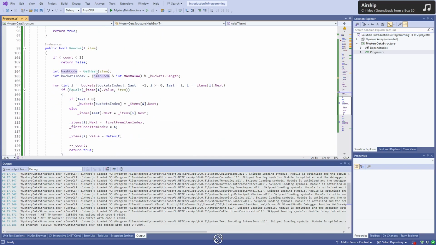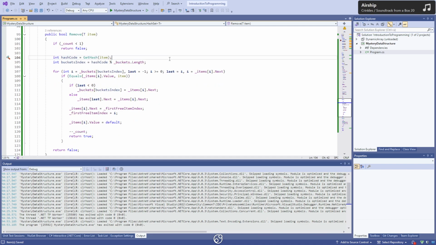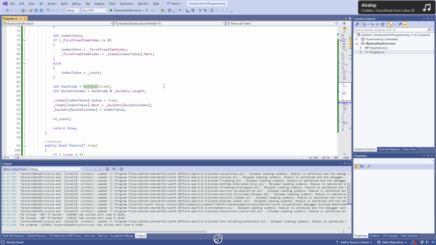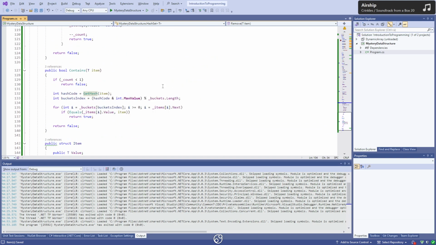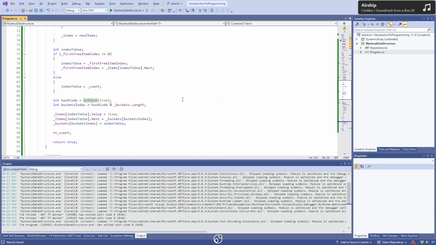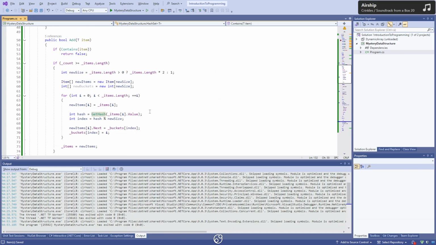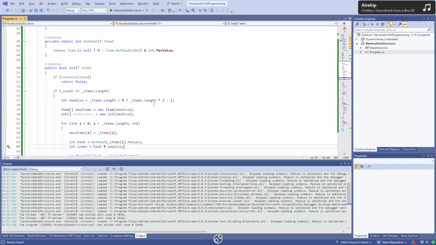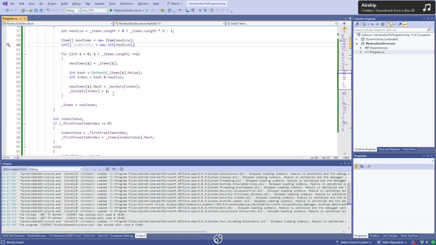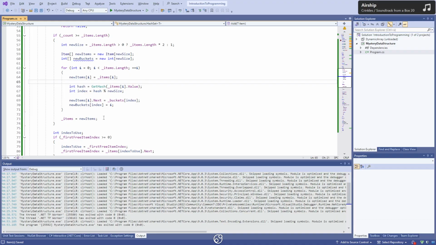Hash code. Hash code. Did I forget anything? That. Okay. GetHash, hash code, hash code, hash code. Alright. Oh, also, this should be new buckets, of course. Almost made another mistake here. And then we can set buckets to new buckets.